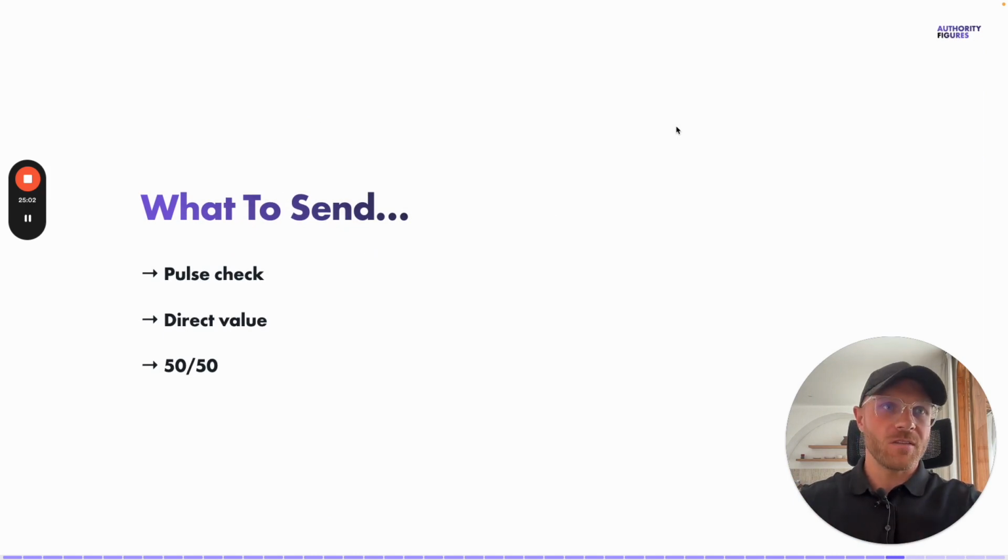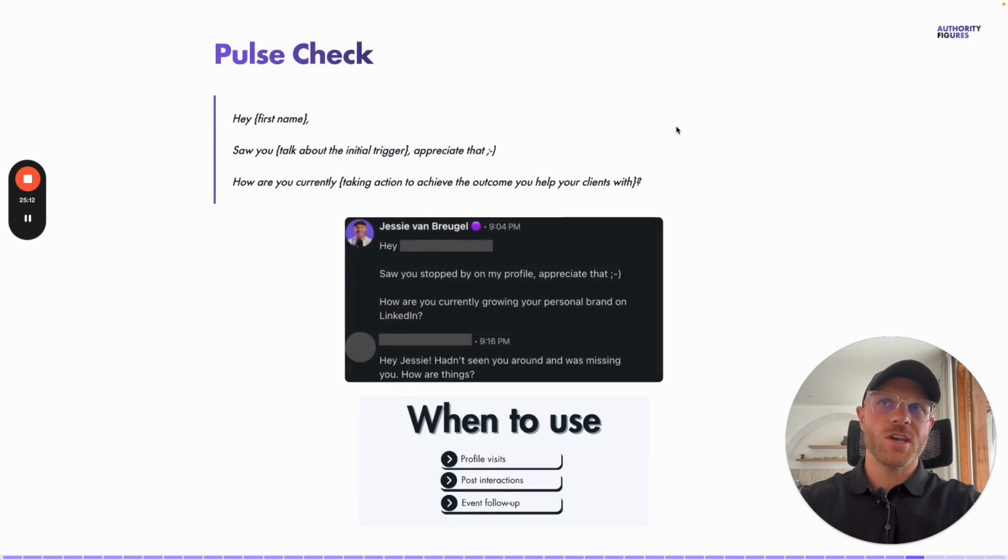So what to send? Here we can distinguish three types: pulse check, direct value, and 50-50. Let me break them down one by one. The pulse check here is just figuring out if the person who has done a certain trigger, how interested are they? So it's, I would say, a direct way of just gauging the interest.